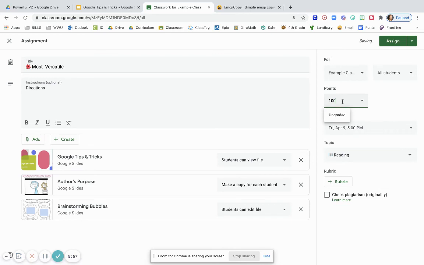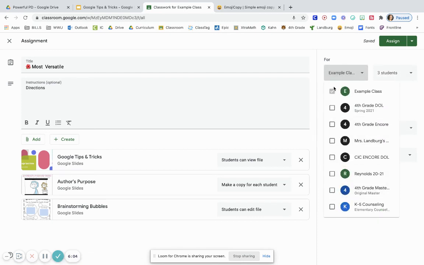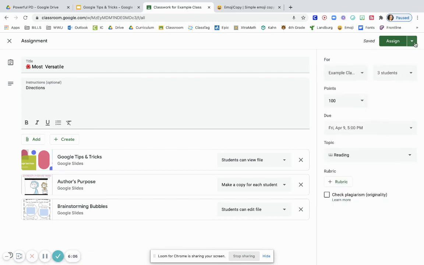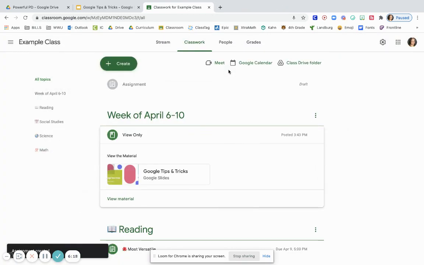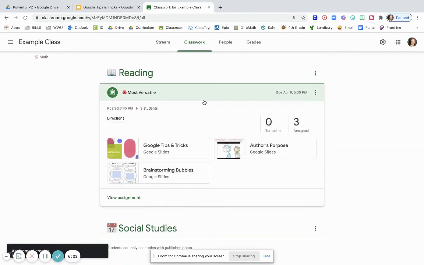You can assign the number of points. You can select certain students to have it assigned to. You can select multiple classes or just one. You can schedule it, save it as a draft, or go ahead and assign it now. It's thinking, and there we go. So now we have our most versatile.